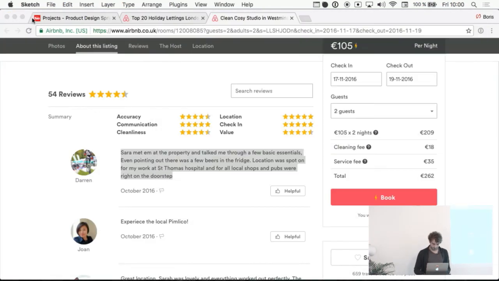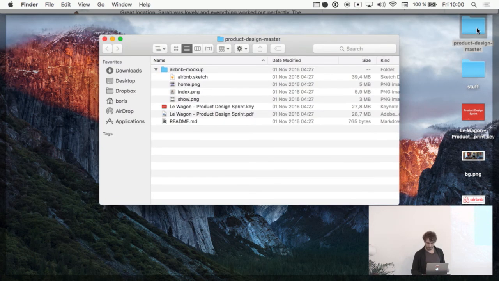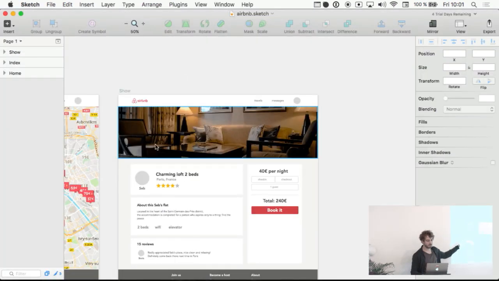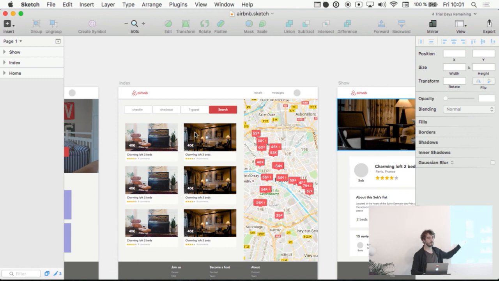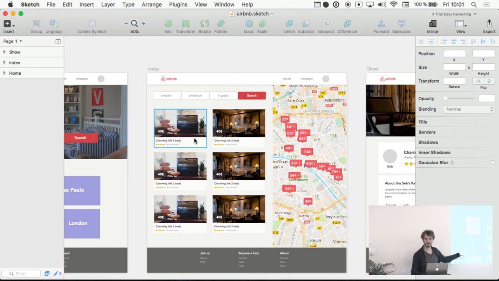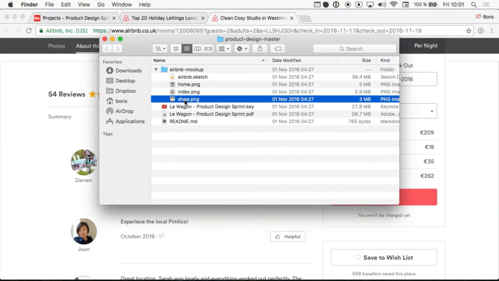Okay, so I will cheat a bit. In the repo with the product design sprint, there is a sketch file. So here, that's exactly what we have on GitHub. That's the project we have on GitHub. There is the slide of the lecture, and there are the PNGs that are exported from this sketch project. If you clone the repository of the design sprint, you can have the sketch project of this Airbnb mockup if you want to reuse some components, for instance. Feel free to use it. Here I've already exported my PNG files. So I've got my 3 pages, my index, my show page as a PNG, and so on. And now I want to connect them to build a prototype.